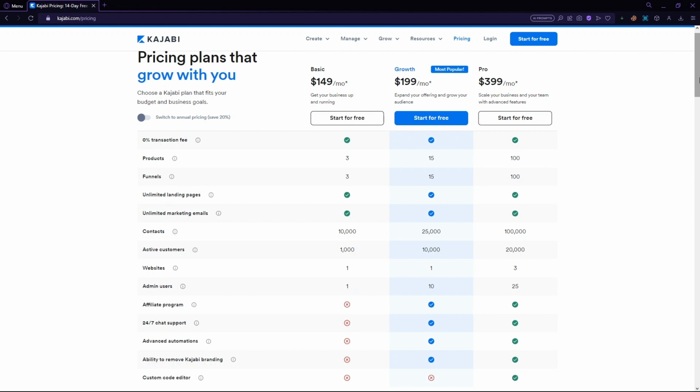For those who want to save 20% off, Kajabi offers annual plans. By opting for an annual subscription, you can enjoy all the benefits of your chosen plan while keeping some extra cash in your pocket. Let us now proceed in creating a landing page.